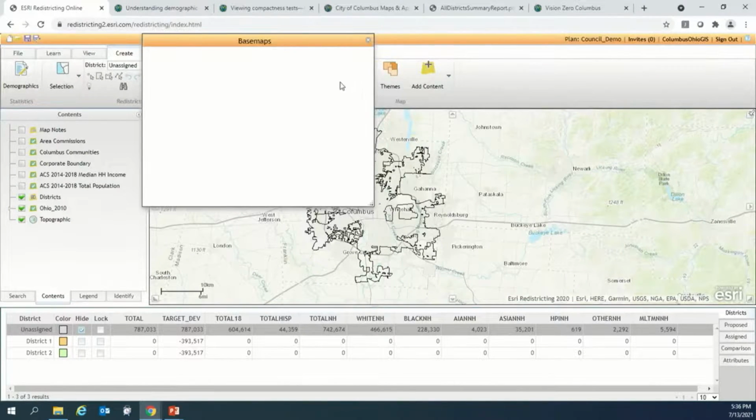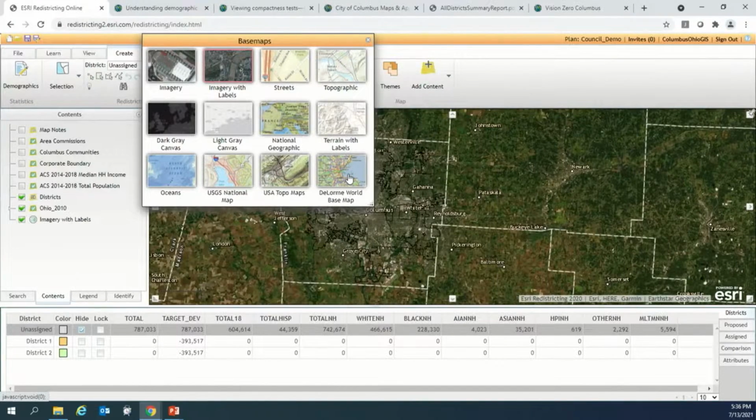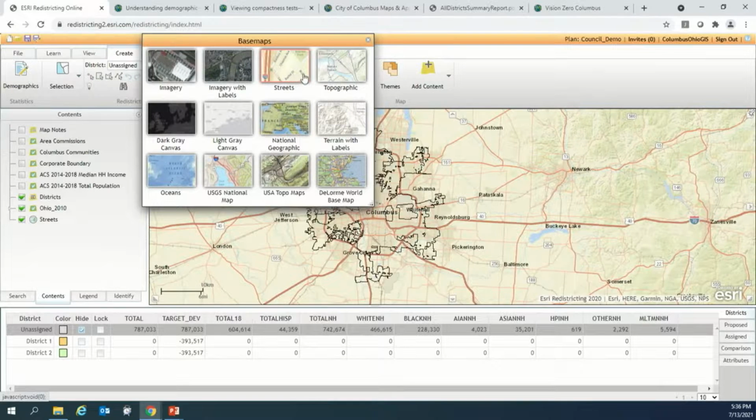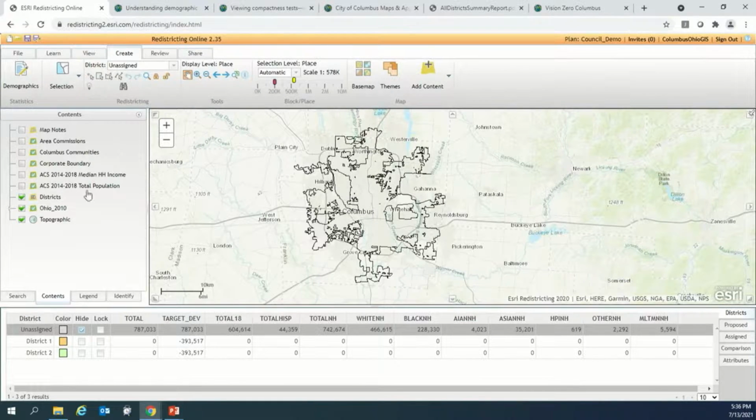We can also change the base map that's loaded by clicking here, and then you can change to imagery, for example, or change to street layer, which is more refined. You can choose which one you want, and you can switch back and forth whenever you like. I'm going to stick with this one for now, just because it's a little less cluttered and it's easier to see, but that can be changed at any time.